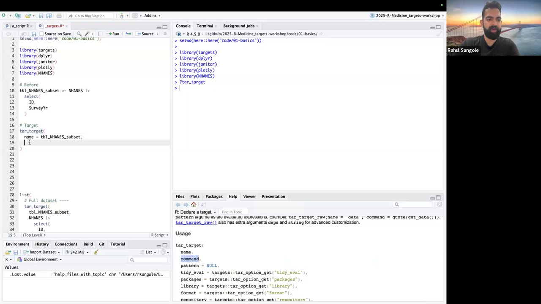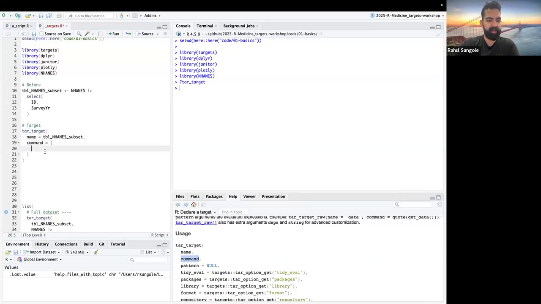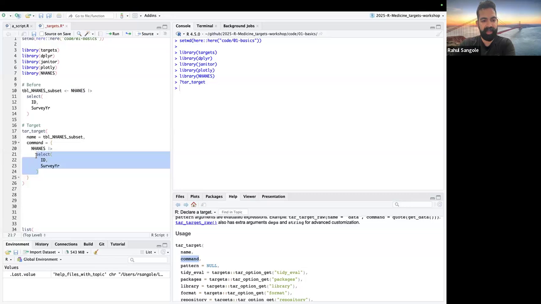So we're saying, hey, I want to create this target called tibble NHANES subset, and the command to create it is this, right? Take a data frame and select a few columns. So that's how you convert from a script-based approach to a target-based approach.